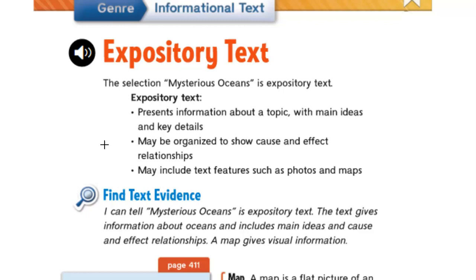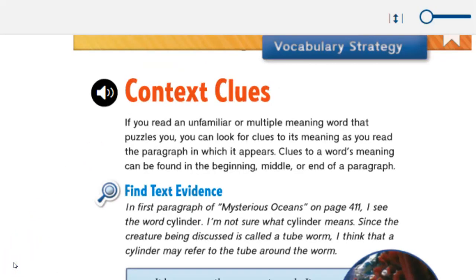Also, they will include text features such as photos, maps, and graphs to explain what's going on in the story. Okay. And the last skill is a vocabulary strategy or a vocabulary skill. Now, we studied this lots of times, right?